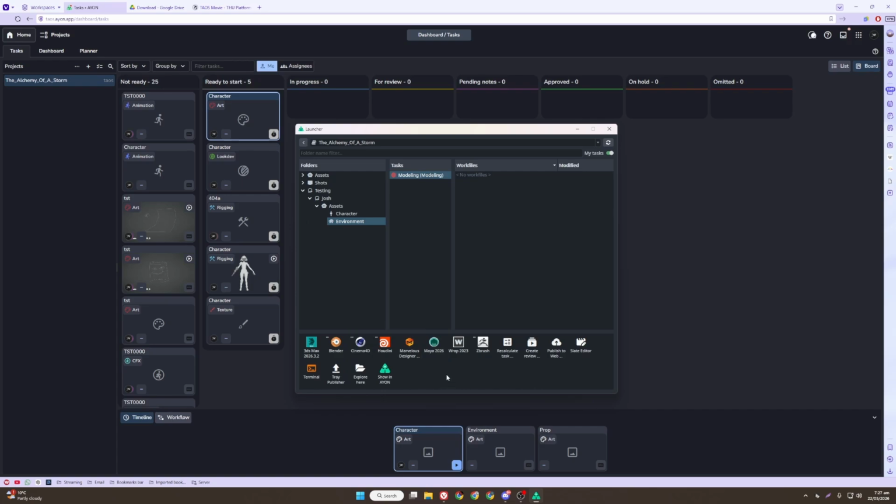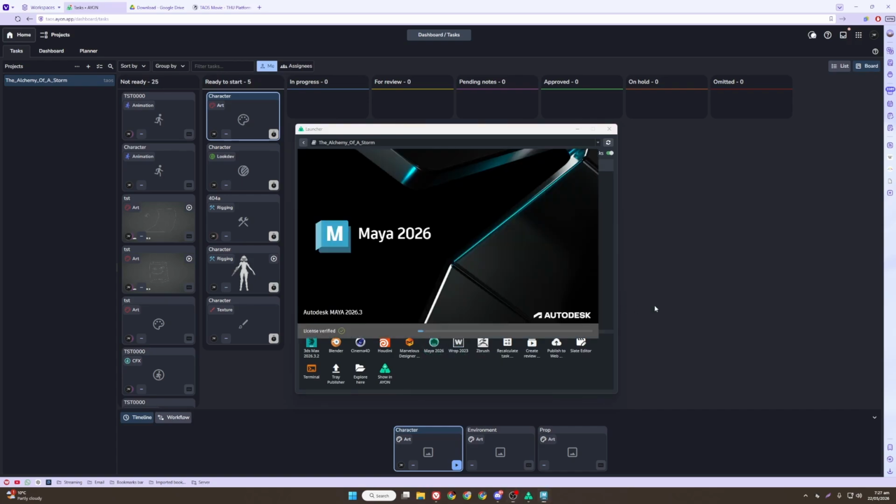So for now, we're going to go ahead and open Maya. So all we have to do is click on Maya 2026. Now this is going to go ahead and open Maya. The very first time you open this, it might take a few minutes, so just leave it to open. It's basically just downloading and caching all of the plugins.